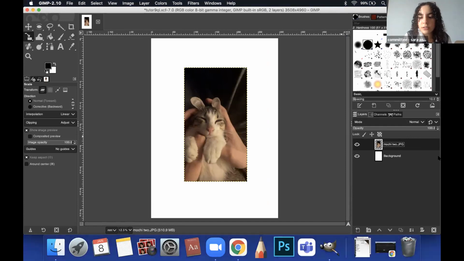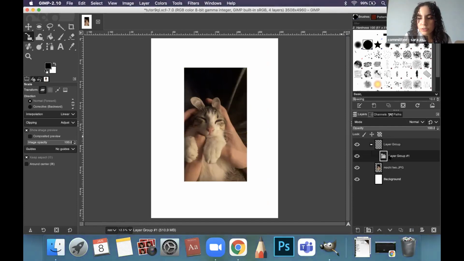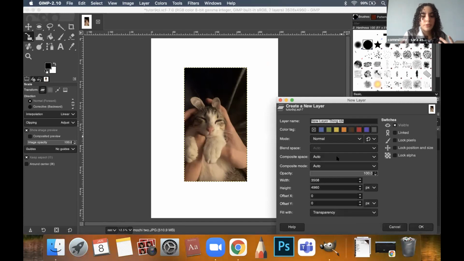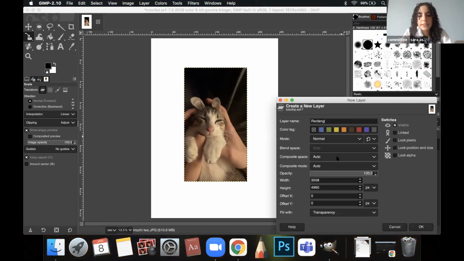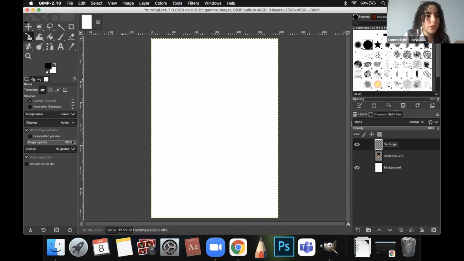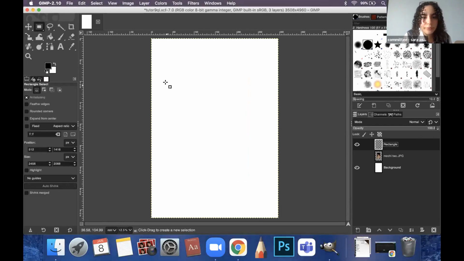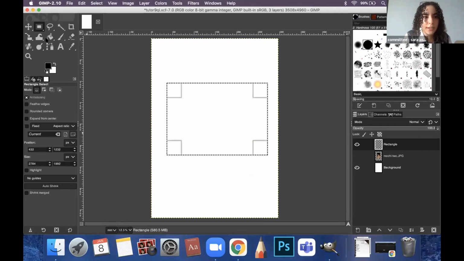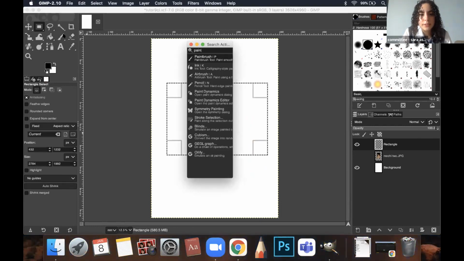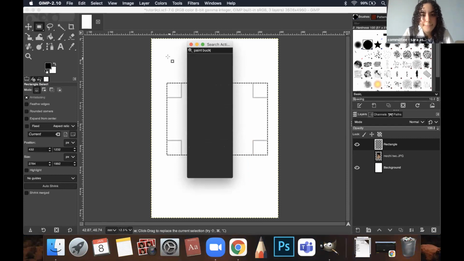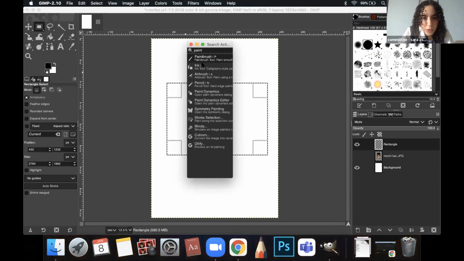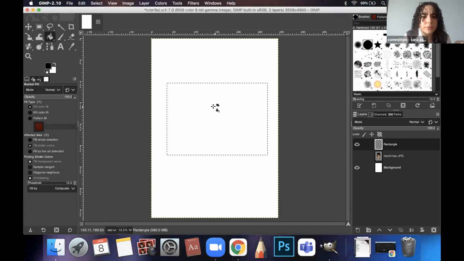So yeah, and then let's do the paint bucket tool. Anyways, let's say I want to make a rectangle. I'm gonna hide this picture of Mochi because I don't need it. I'm gonna use the selection tool, make a rectangle, and then use the paint bucket tool. It's called bucket fill on GIMP.